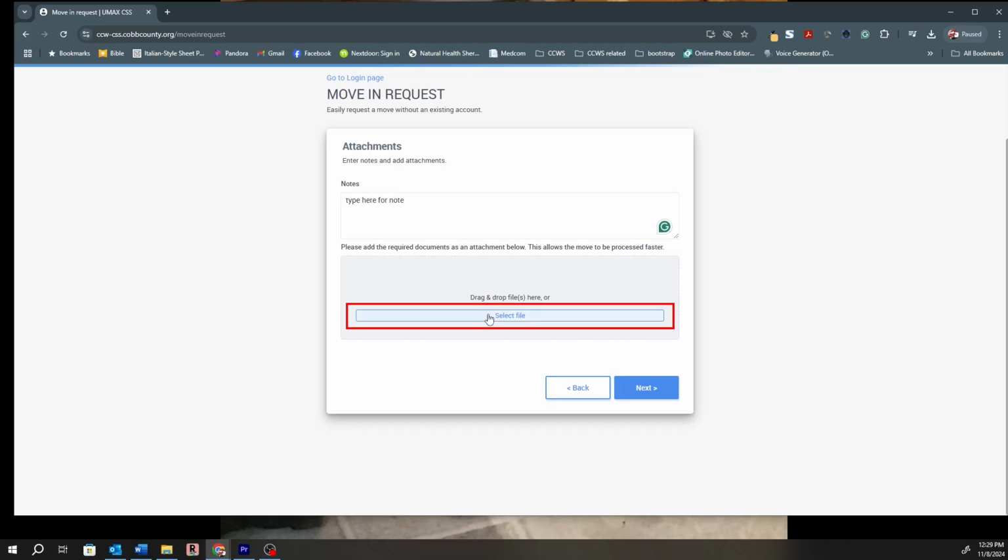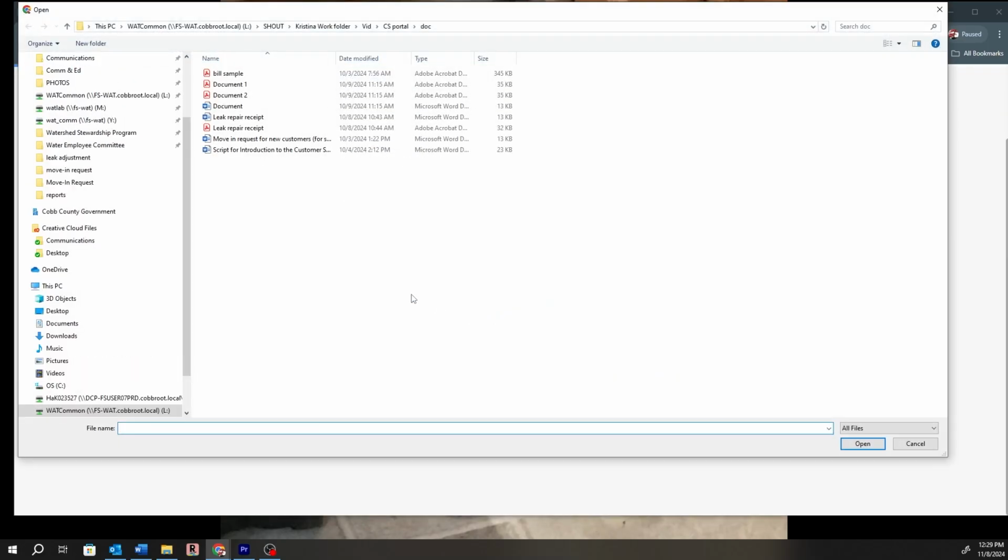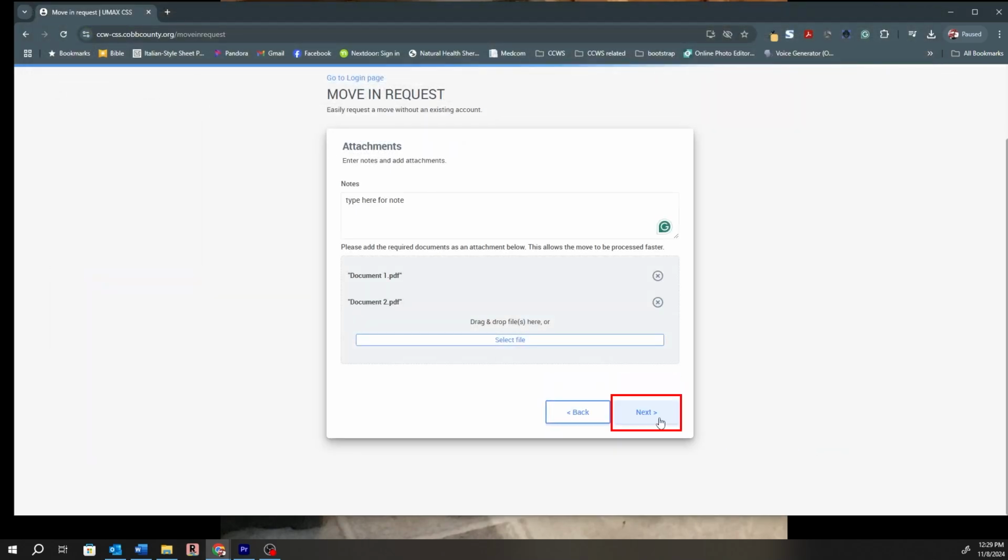Click the Select File button and then browse to the location of the file you want to upload. Once you have selected your file, click the Open button to upload your file. Then click on the Next button.